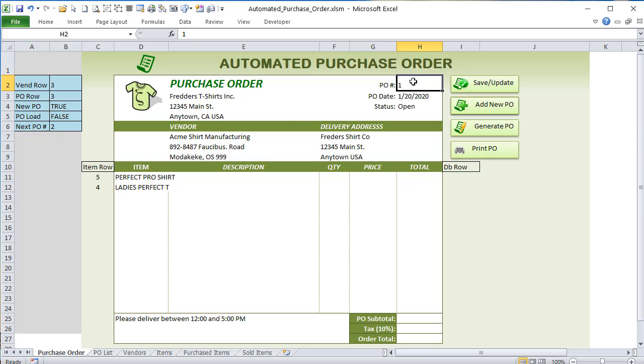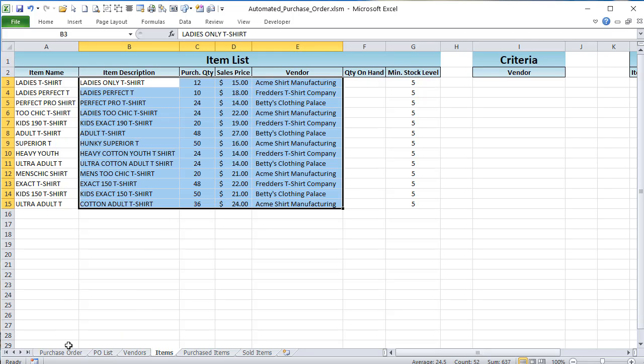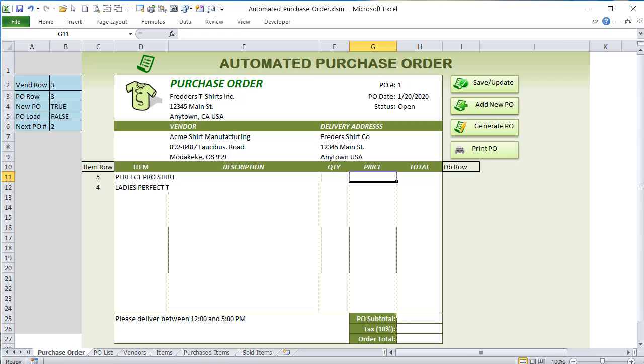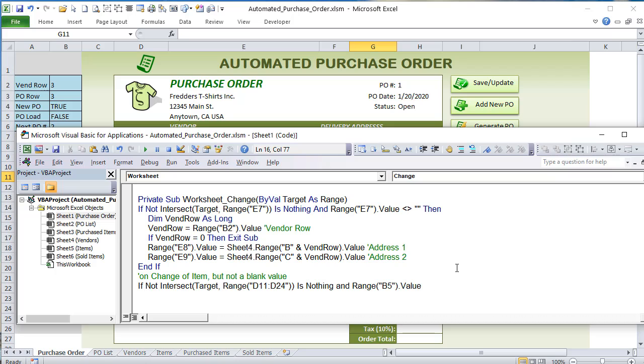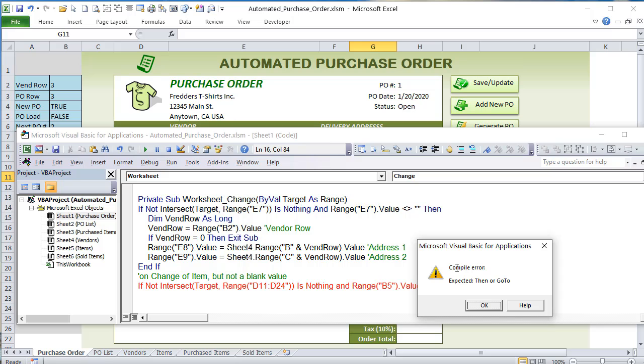If it's loading, meaning when we change the purchase order and load the previously saved purchase order, this is going to go to true, and then it's going to go back to false. So we want to make sure this is false before we add in the description, quantity, and price from our item list here. To do that, we run a quick check to make sure the B5 value is equal to false. Assuming it's false, we can continue on with the code.